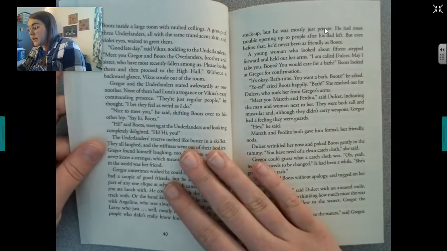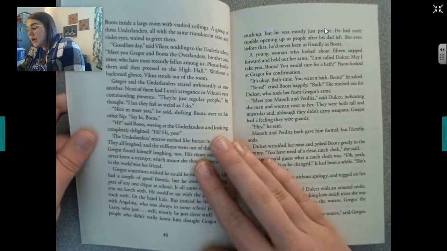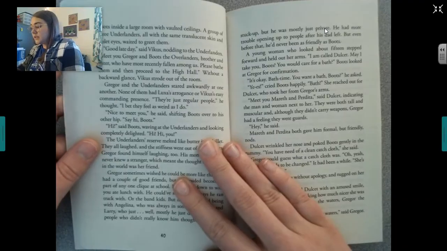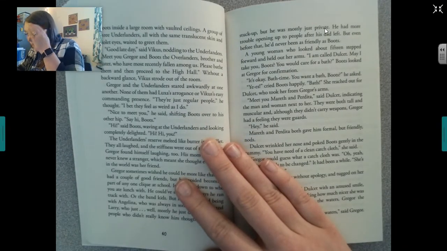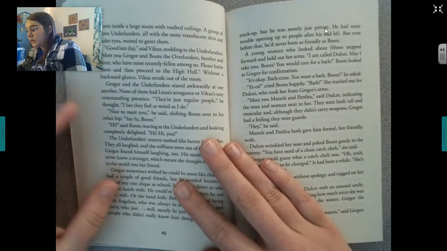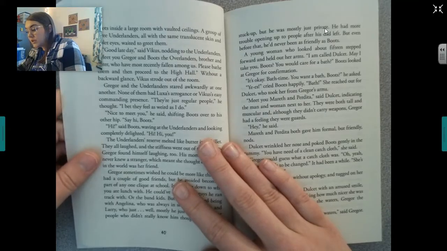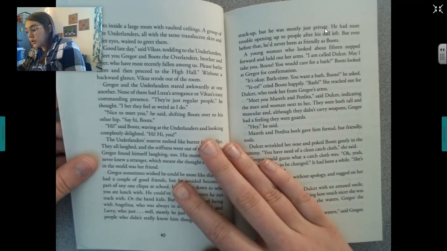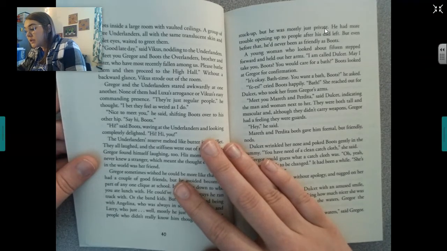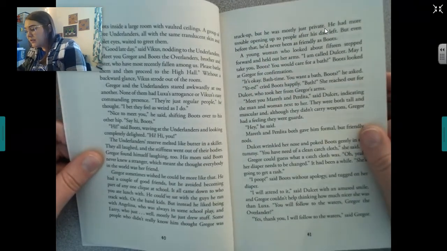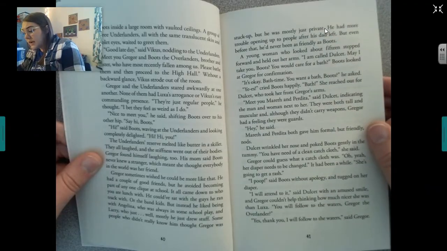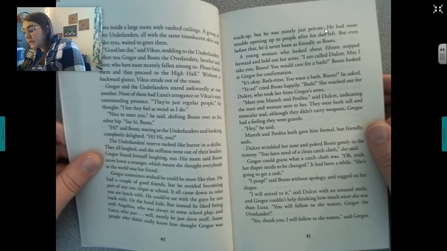Gregor carried Boots inside a large room with vaulted ceilings. A group of three Underlanders, all with the same translucent skin and violet eyes, waited to greet them. "Good late day," said Vicus, nodding to the Underlanders. "Meet you, Gregor, and Boots, the Overlanders, brother and sister, who have most recently fallen among us. Please bathe them, and then proceed to the high hall." Without a backward glance, Vicus strode out of the room. Gregor and the Underlanders stared awkwardly at one another. None of them had Luxa's arrogance or Vicus's easy, commanding presence.